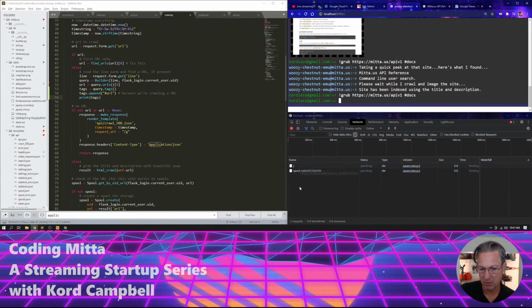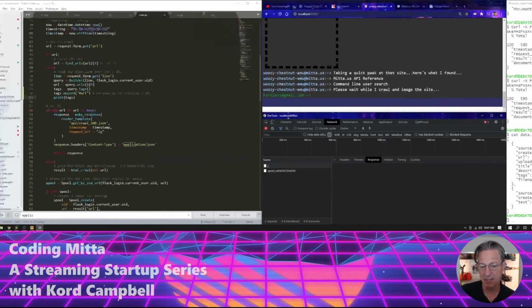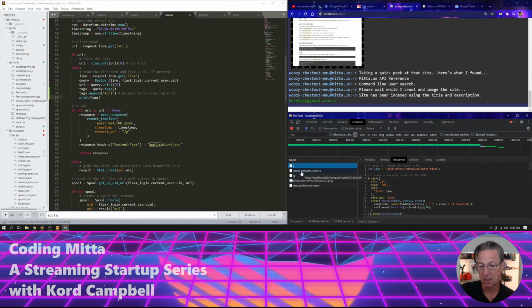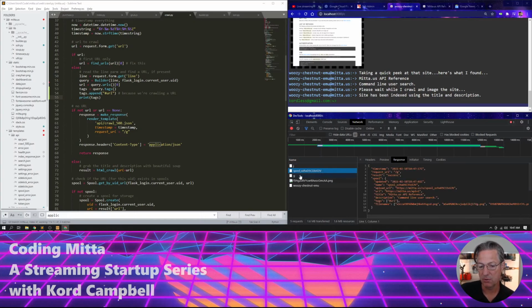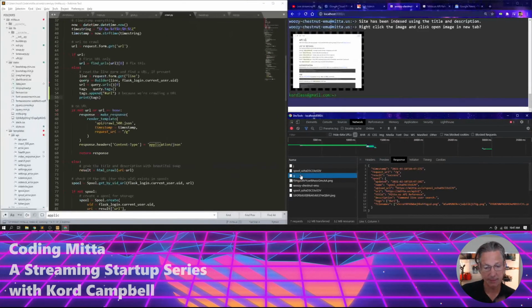So there's the JavaScript. Oh, it's blocking because I clicked in here. I need to really stop clicking in there. Okay, so there's the JavaScript. It definitely says docs and URL there. So weird. Tags URL.